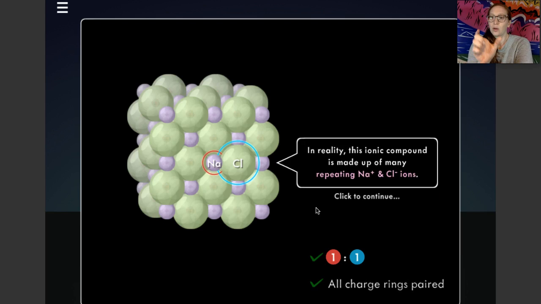And then it's going to show us a picture of what's actually going to happen when we make sodium chloride. We're not just going to wind up with one unit. It's going to have this nice repeating pattern. This is called a crystal lattice. And so this is what we're going to look at.